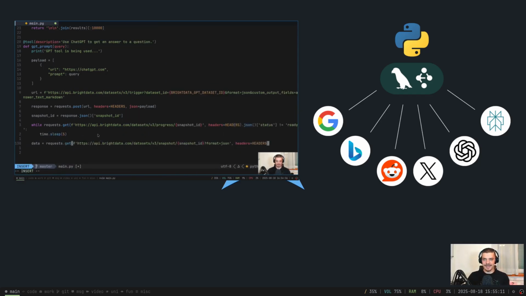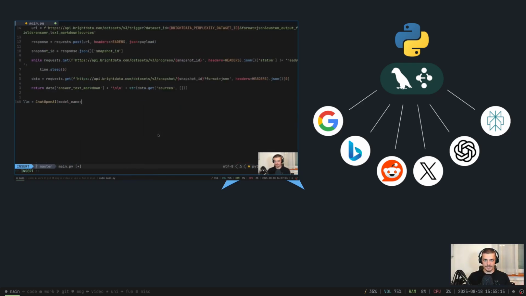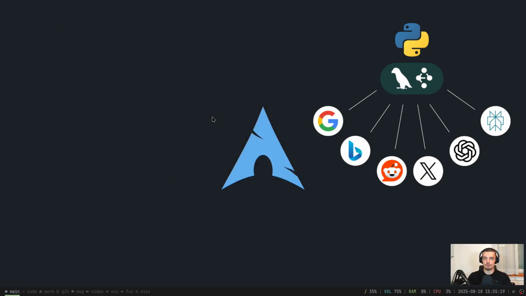And this is going to be annotated with an @tool decorator, where we're going to provide the information that this is one tool that our agent can use. We're going to do that for Google, we're going to do that for Bing, we're going to do that for ChatGPT, Perplexity, Reddit, and X or Twitter. And we also trust our model to decide which of these tools are useful for the task at hand.